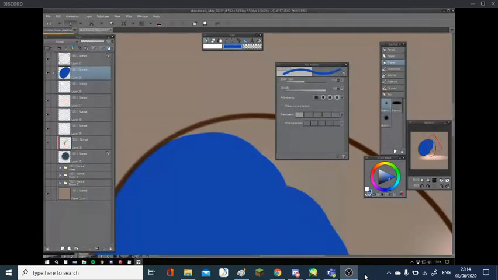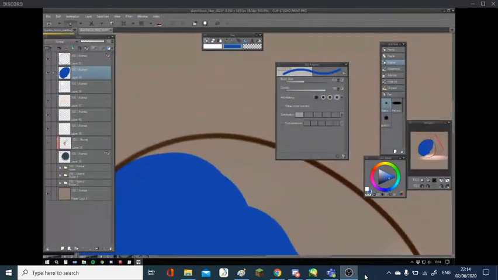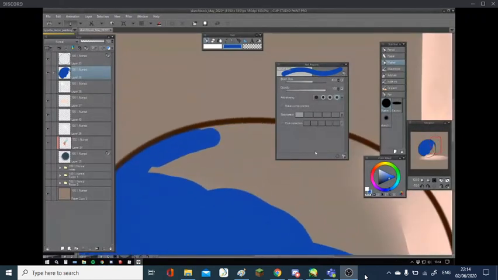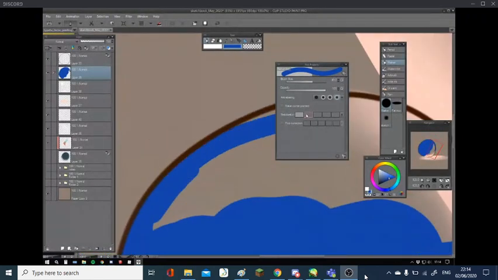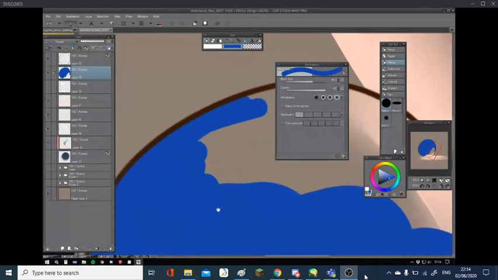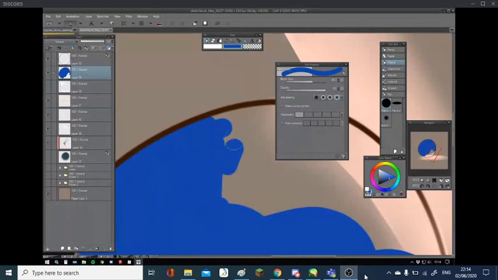Wait a second here. There we go. Okay. But that can mean, see here, I'm getting a little bit of that blue showing underneath it. Sometimes it's nice to have a manual brush for filling in things, or for establishing that base color, base fill layer, so it just looks natural.